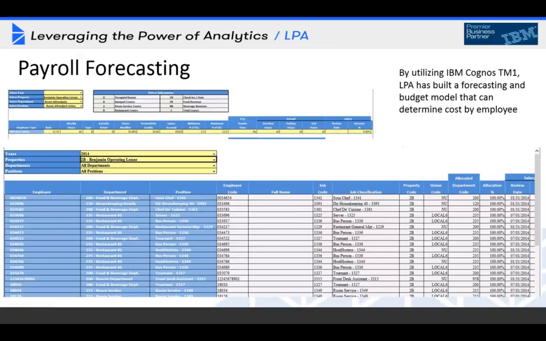Okay. We've also done some payroll forecasting. So we had a lot of clients come to us and say, when we do our forecasting and budgeting, payroll is a big expense to our company, and we actually want to forecast and budget down to the employee level.